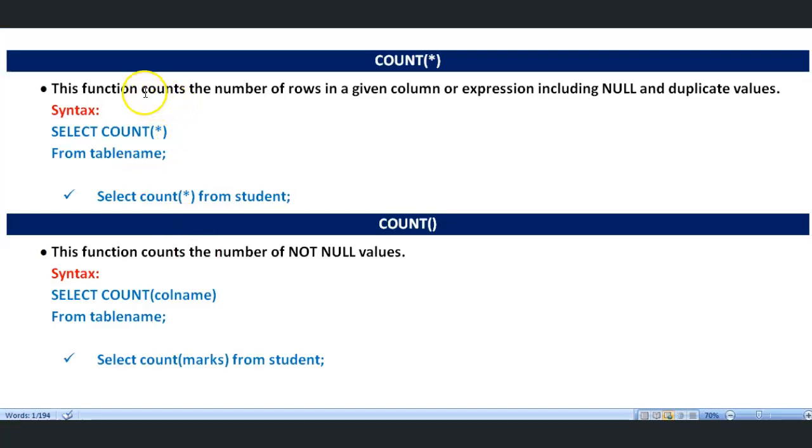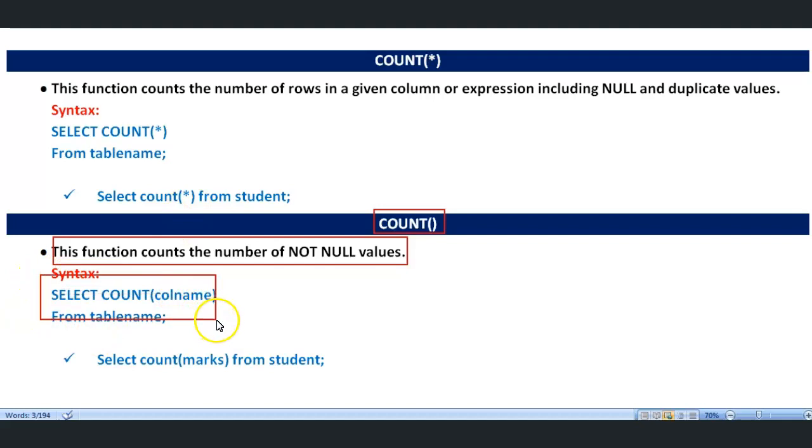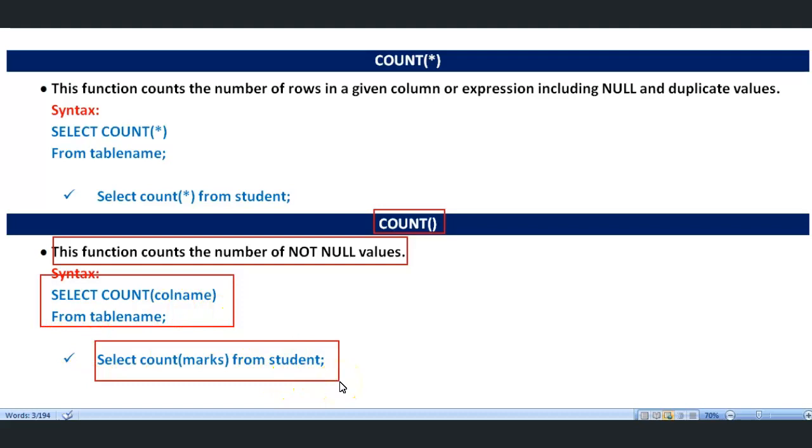Okay. So this function counts the number of rows, and it will be delivered there in the output. So the next function, the last aggregate function in our part, is simply the count function. This function counts the number of not null values. It will be counting only the not null values. It will not count the null values. The syntax for this is select count of column name from table name, and the example is select count of marks from the students. So you should enter the column name here.